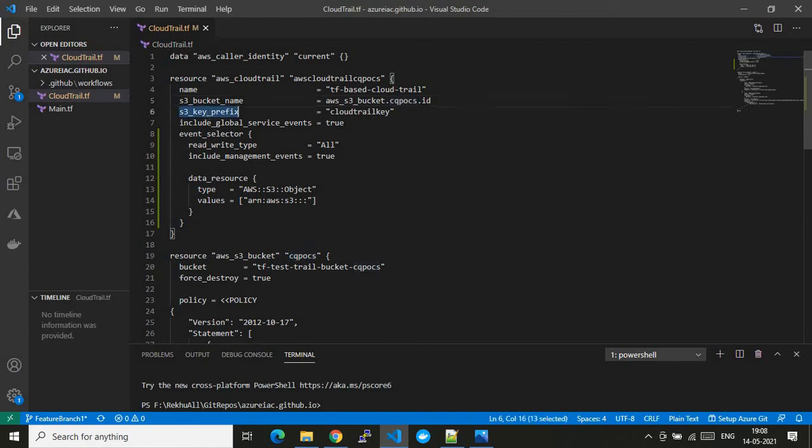Then the prefix. I'm giving a key prefix inside this bucket, that is CloudTrail key. Also include_global_service_events is set to true, so let me make it false, because I want only the S3 bucket information and I don't want any IAM related information. This setting would enable CloudTrail to push all the events generated by IAM tasks, that is identity and access management tasks, which I don't want in this one because I'm focusing on all the tasks being generated on the AWS S3 bucket.